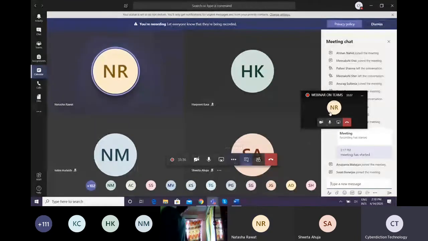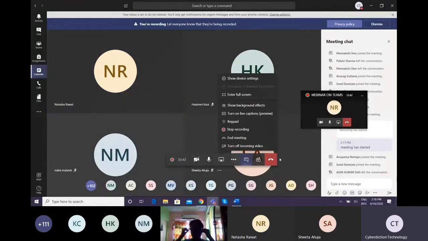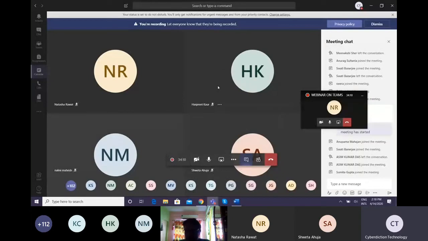Okay. And after that, what further option we have, like this conversation window, which I've already shown to you. Then we have a particular option of the end meeting, which I've already discussed so far, and the keypad as well, if you want, and then the enter full screen also. Now, if somebody is not able to connect with the mic and everything, you have an option of show device setting. It will show you the device setting also, whatever the microphone or maybe the camera, is it working or not. So you can check from this option as well.